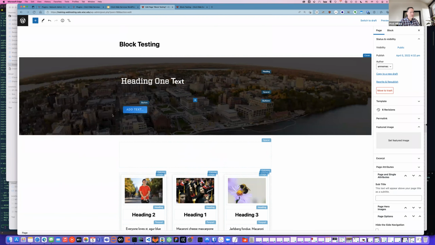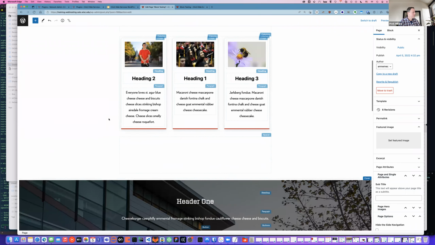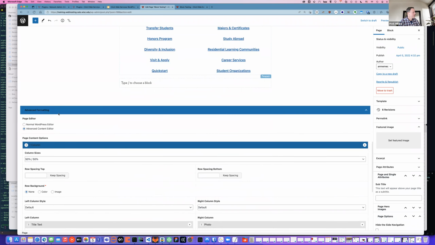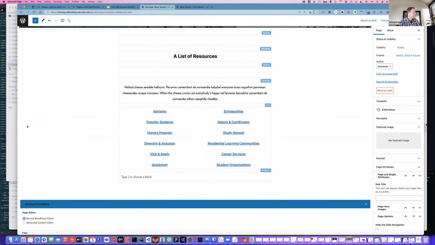So if you're in a page, and remember, this is on a page-per-page basis that you can start this migration if you want to migrate from the advanced content editor over to Gutenberg. But if you scroll down on your page, at the bottom, you should have an advanced formatting tab. In fact, if you're using Gutenberg, it would look like this, right? So there's two options for the page editor. One is the normal WordPress editor, which would be the Gutenberg editor. And right now I have that selected and I've got content there.